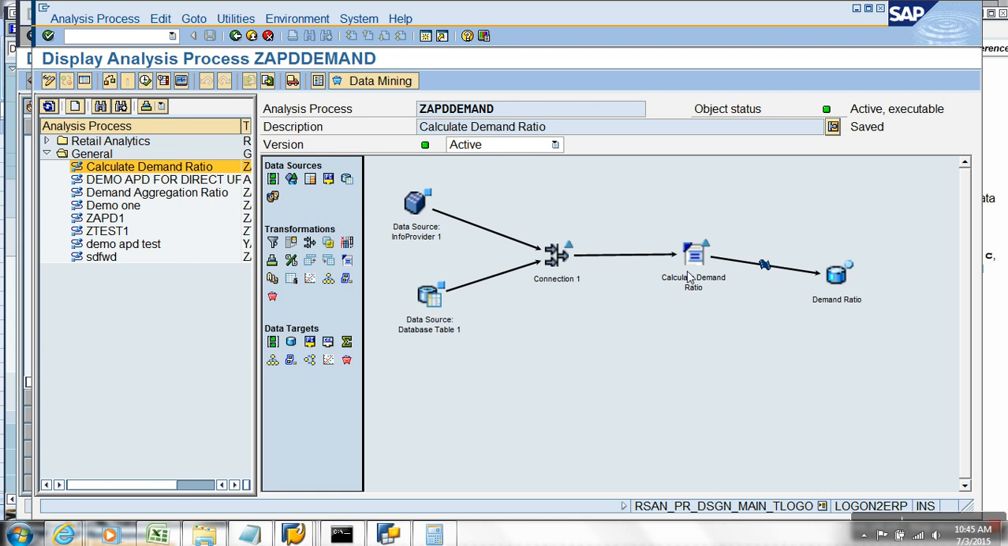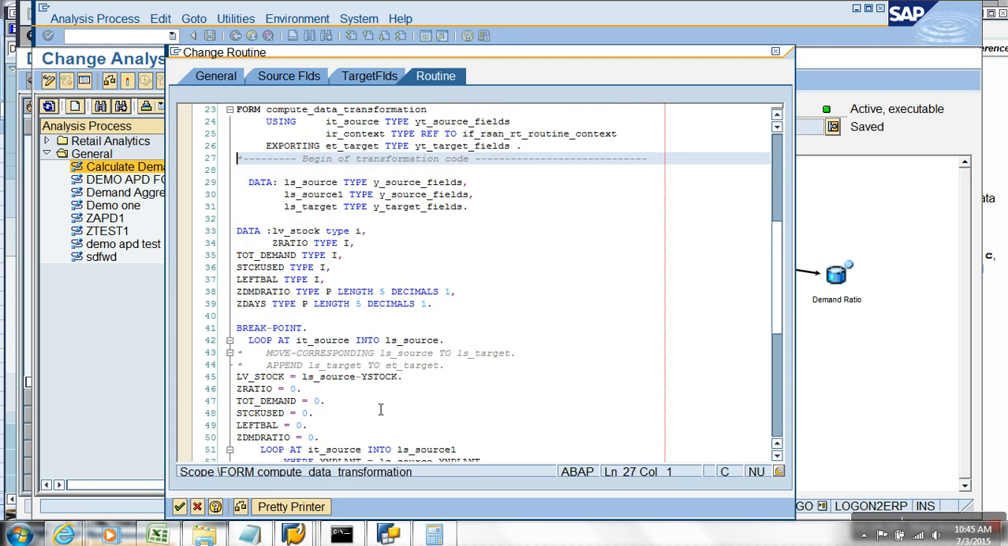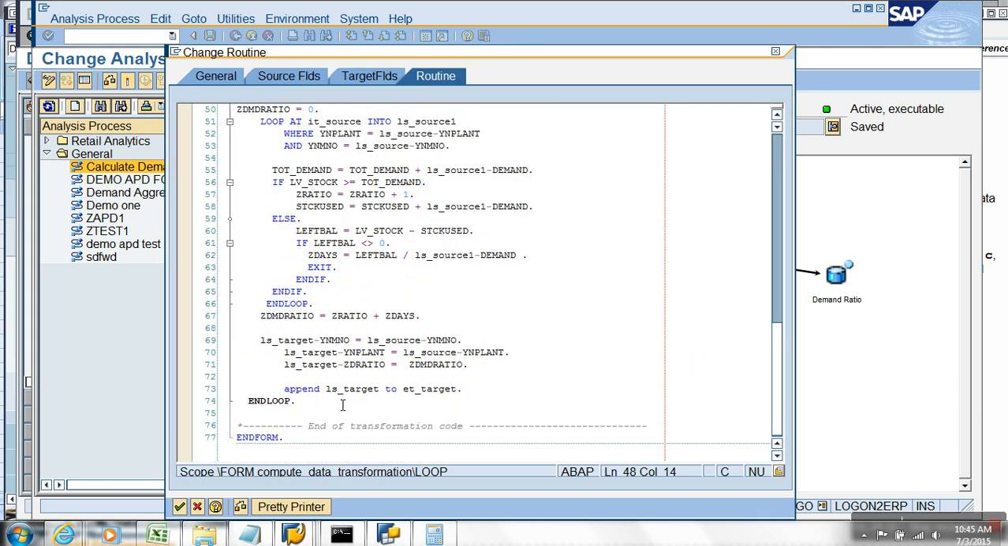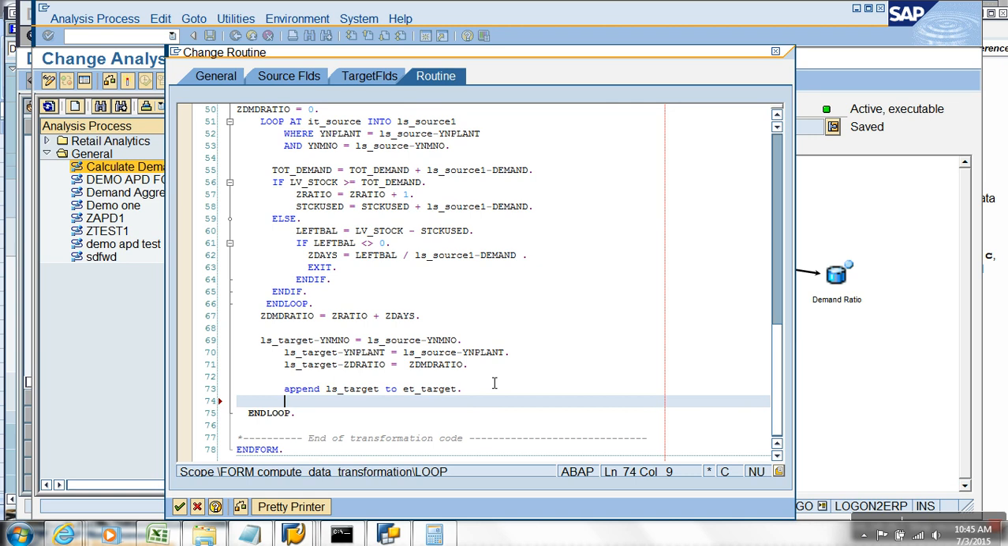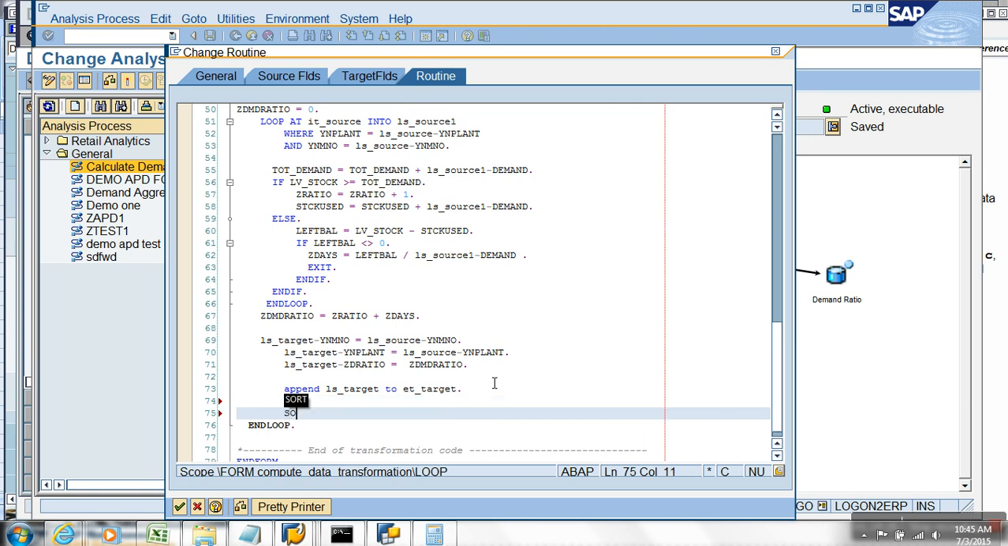The duplicate records. So what will I do? Can I sort this once the table gets all the data? I know there is duplicate data going to come in. Once that is done, can I say sort and then delete adjacent duplicate records? I'll say sort ET_target.